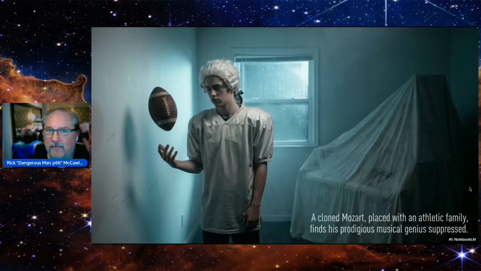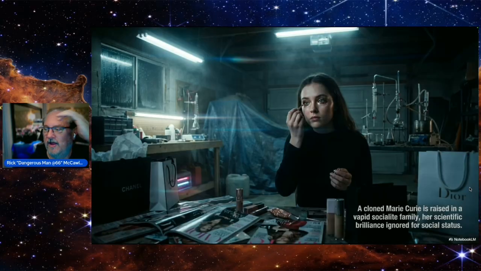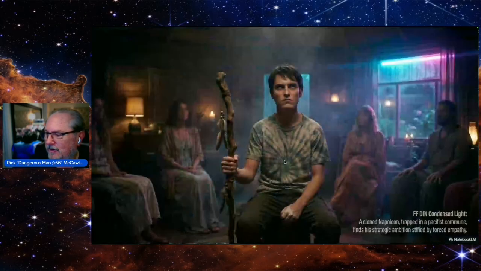But they're leaking some information, right? And then a clone Mozart played an athletic. Yeah, this is a little bit weird. The cloning part's a bit strange. And here's Maria Curie, raised in a vapid socialite family where scientific brilliance is ignored for social status. So it kind of made that one up, I think. And this is a clone Napoleon.